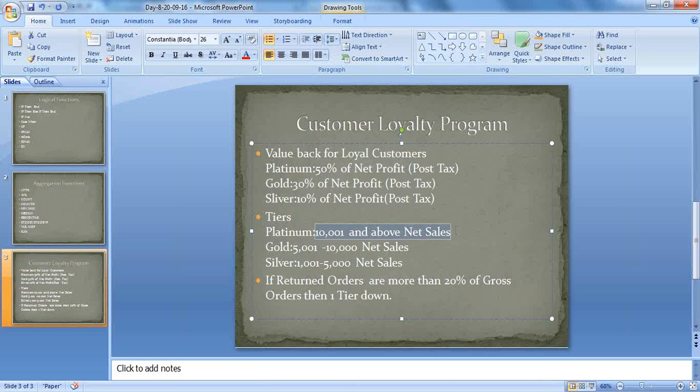If let's say he returned only 1 order, then his return ratio is just 10%, right? Then he is eligible for the platinum tier. So the eligibility for platinum is that he should not be returning 20% or more. Not only for platinum, for anything, even for gold or silver, the return ratio should not be more than 20%.